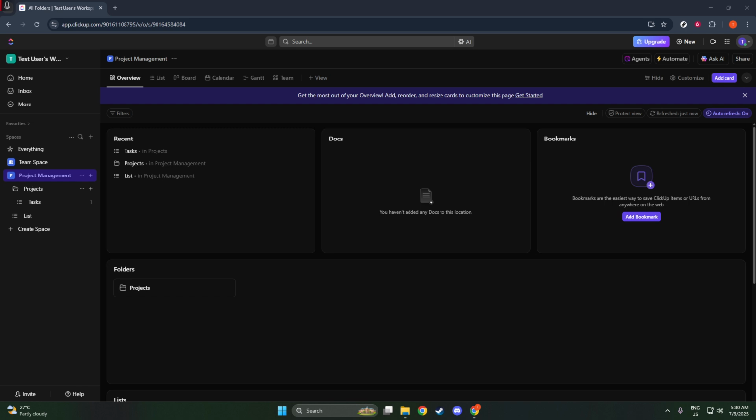Within each space, you'll have folders. Folders are incredibly useful when it comes to managing specific projects or clients. They act as containers that help you keep everything organized and compartmentalized. For example, under the marketing space, you might have a folder dedicated to a product launch or a particular promotional campaign. Inside these folders, you have lists.